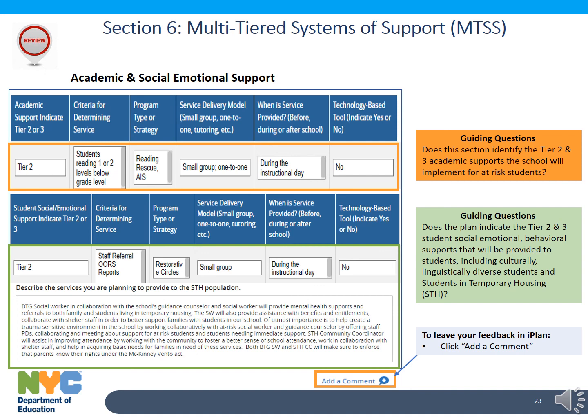Schools should indicate the tier of support, describe the criteria for receiving the service, note the program type or strategy being used, and list the service delivery model. For example, is it small group? Is it individual? They should provide when the service is being offered, before, during, or after school, and answer whether any technology-based tools are being utilized as part of the intervention.